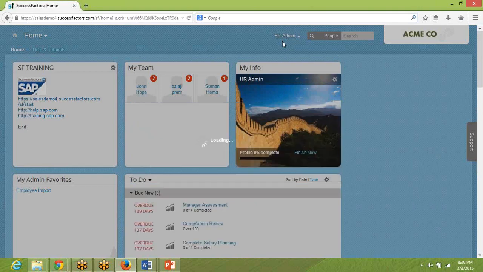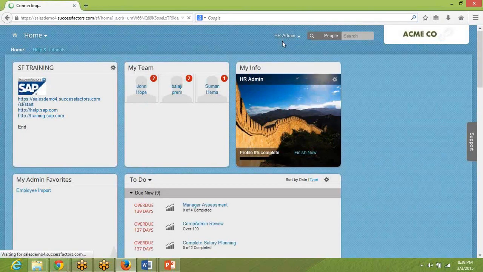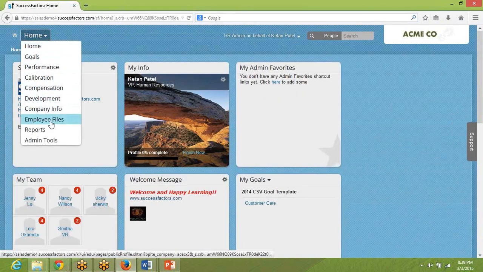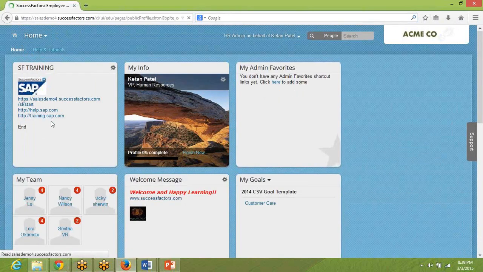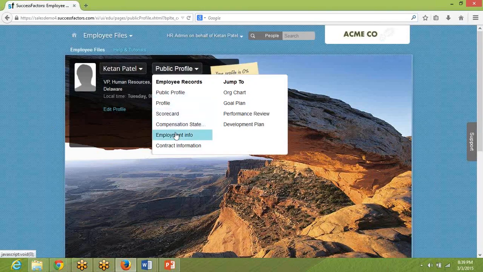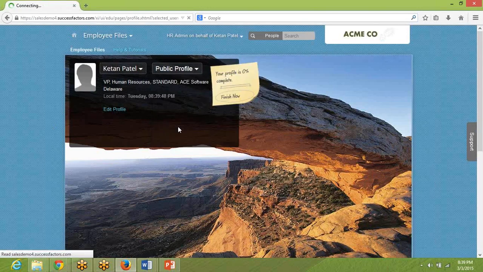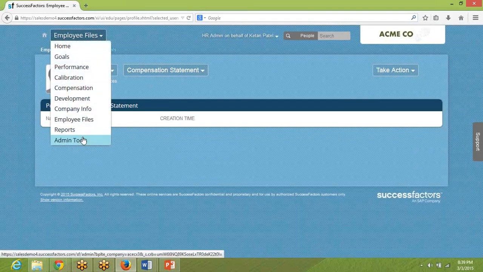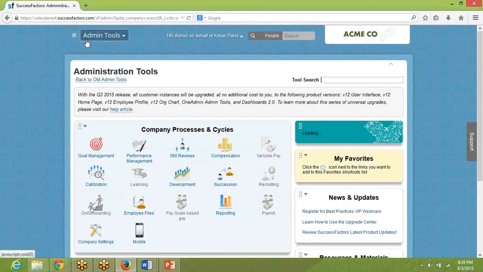Let me go into Ketan Patel, guys. I'm not sure whether there is one existing with Ketan Patel or not, but let me try that. Anyhow, we are going to generate that at the end of the configuration of your compensation module, but just to have a look at it. No, guys, there is nothing available. Just give me a second.